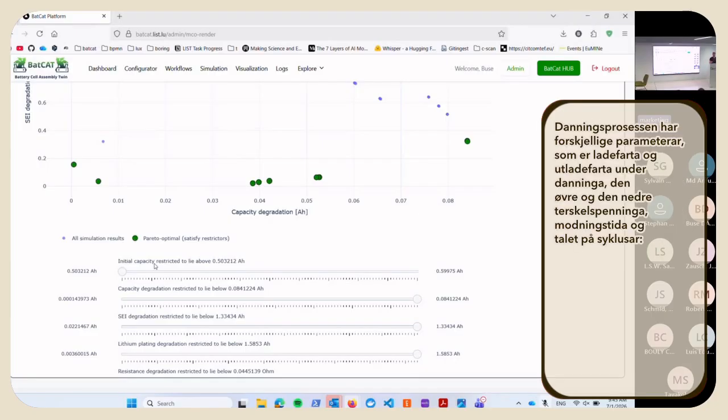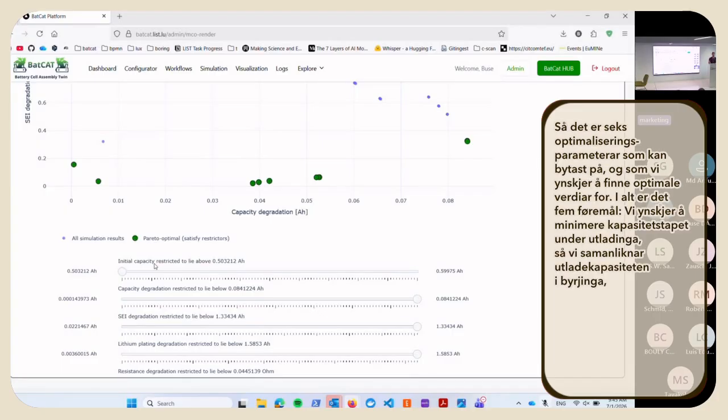With respect to our formation protocol parameters, which are the formation charge rate, the formation discharge rate, the upper cutoff voltage in the formation process, the lower cutoff voltage in the formation process, the rest time, and the number of formation cycles. So we've got 6 optimization parameters with which we can play, and we want to find the optimal formation parameters with respect first to the initial capacity or discharge capacity, to be more precise.